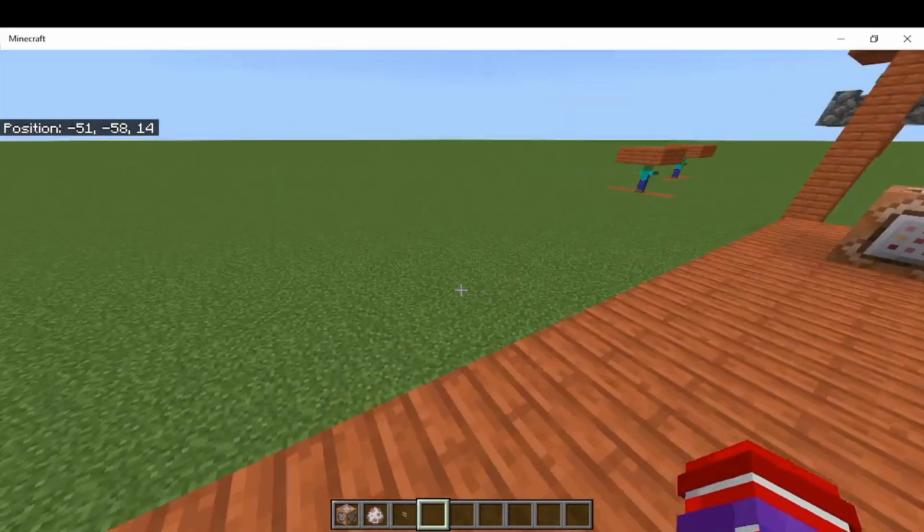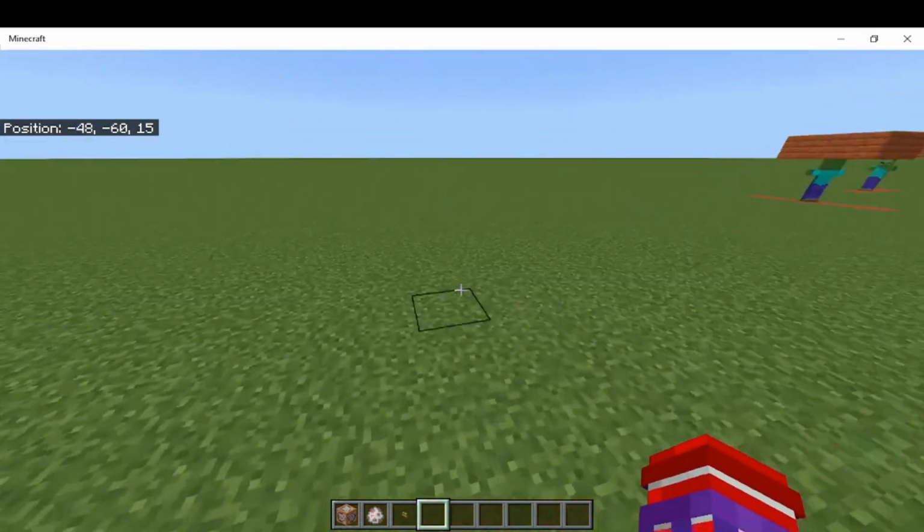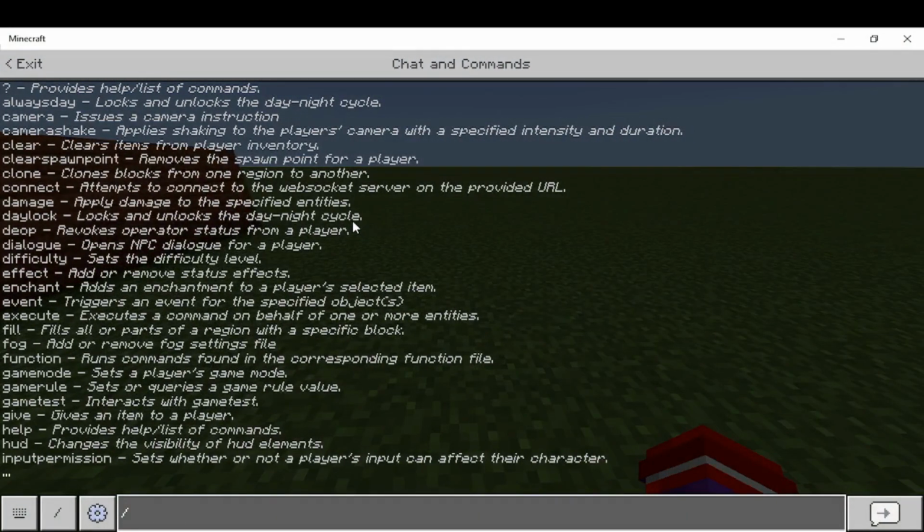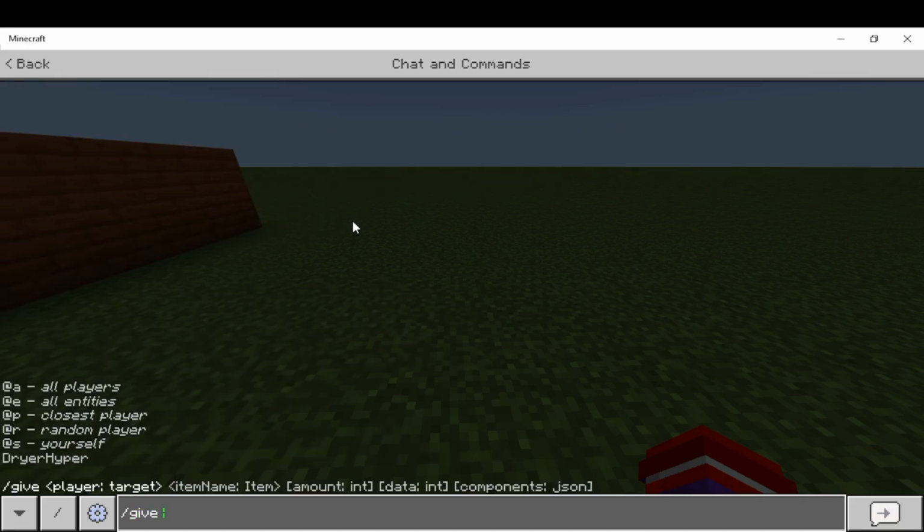So first we're going to go over the hasitem. First we're going to go over the formatting for the command. So when you pull it up, you do any kind of command, but let's just give ourselves something. So do give and then at all. So it's pretty normal, target selectors.